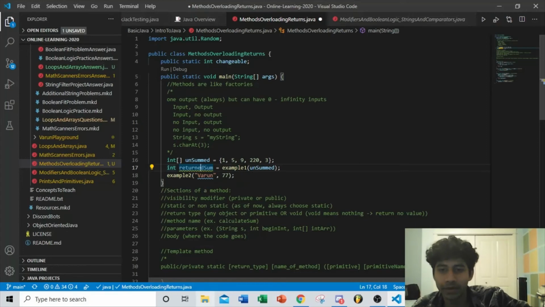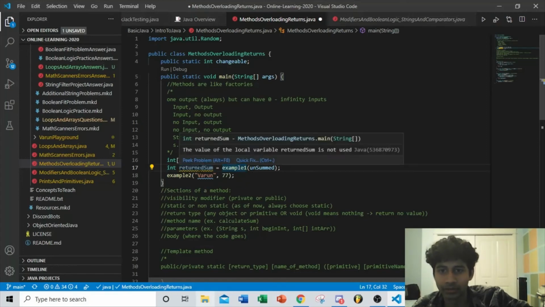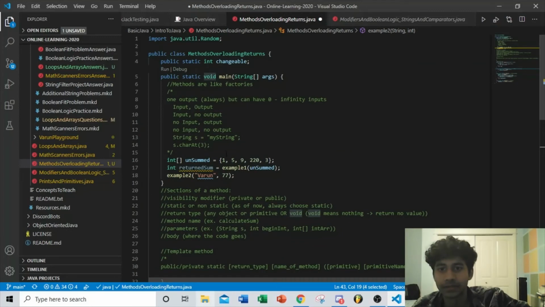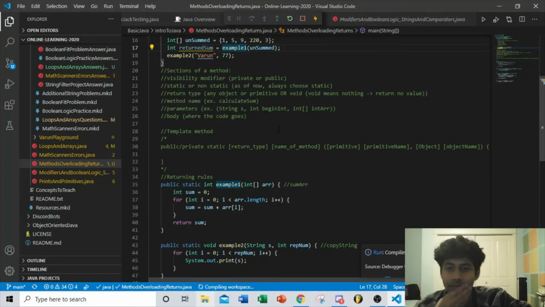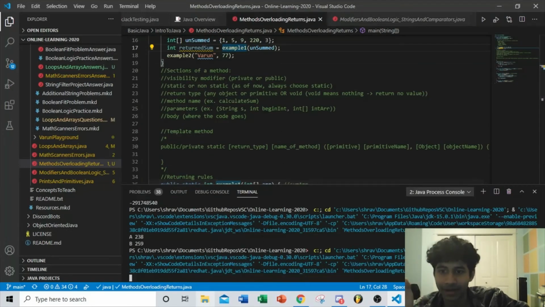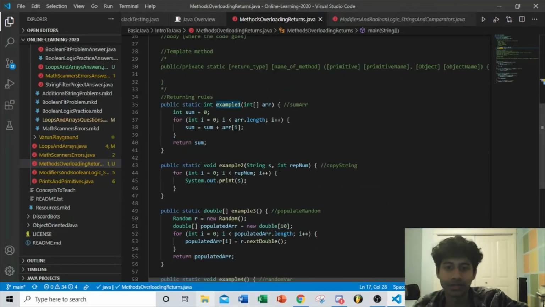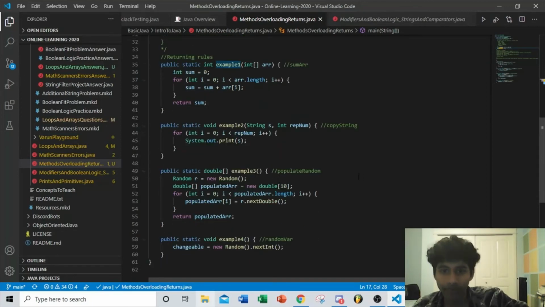Like I said, here's the value of example 1 that's returned, equal to return sum. I don't have to do that here because example 2 has a void return type. It just does something, even if it's given values. So if I run this, it'll print Varun back to back 77 times. There we go. That's what example 2 does. It just takes a string and prints it out as many times as you specify. Example 3 is called populate random, which does what you think.